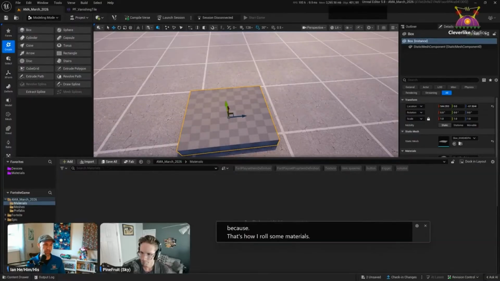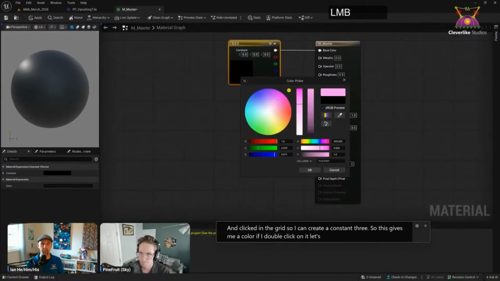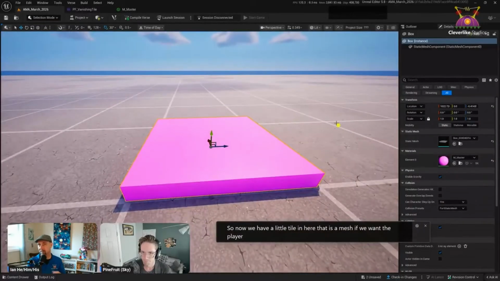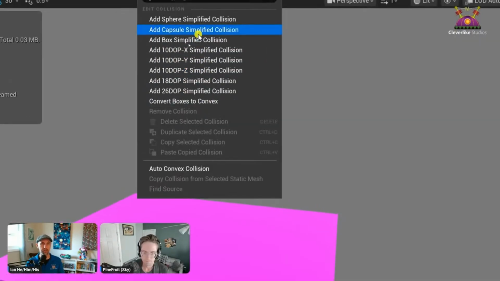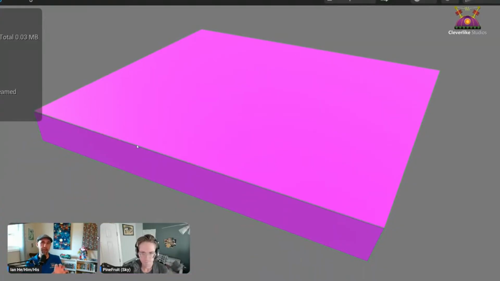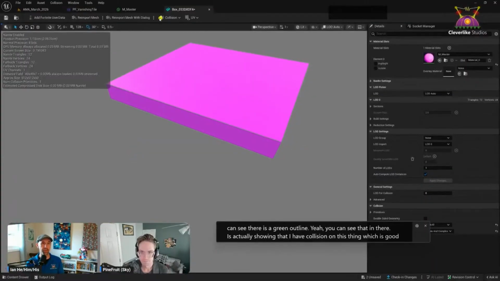Let's just make a simple material. Let's go with purple because most people can see purple. If we want the player to stand on this, we need to make sure that it has collision. Let's go ahead and grab a box. Very faintly, you can see there is a green outline showing that I have collision on this thing, which is good. So now the player can bump into it.